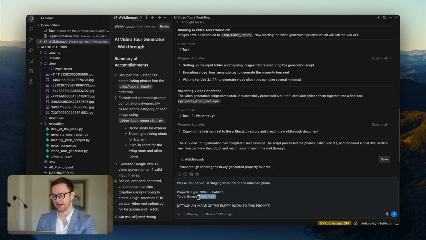For the target buyer, this depends a little bit on who you actually think the target buyer is. Is it a bachelor property? Is it a big family that would potentially be moving in? Is it older people, younger people? Whoever would be your target buyer, you want to describe that over here. As an example, I could type in young family, 30 years old, moving to their first home in Florida, and one baby, right? This would be an example of the target buyer.